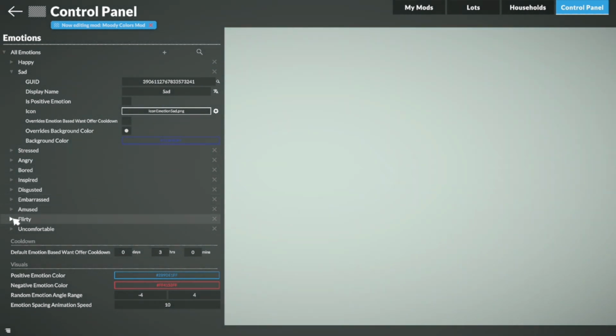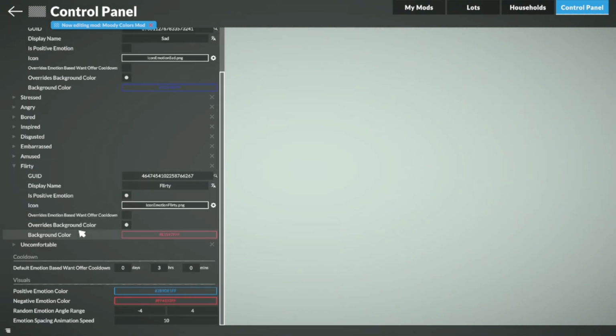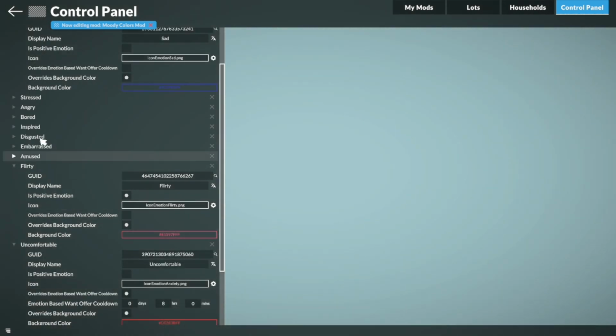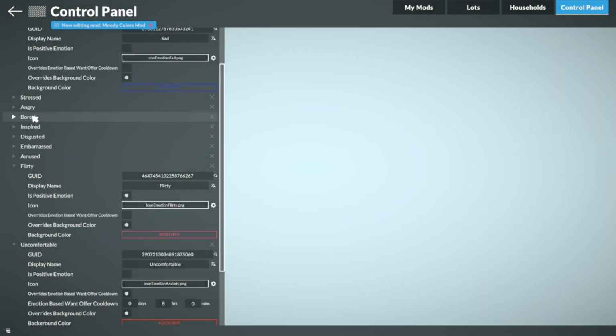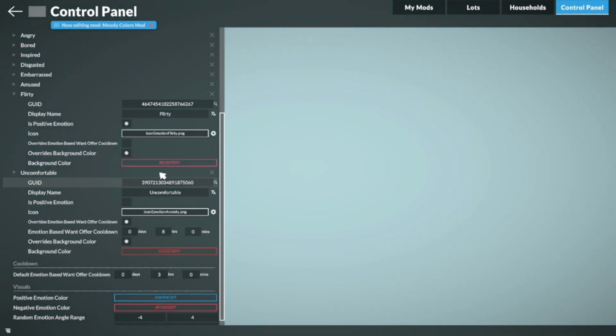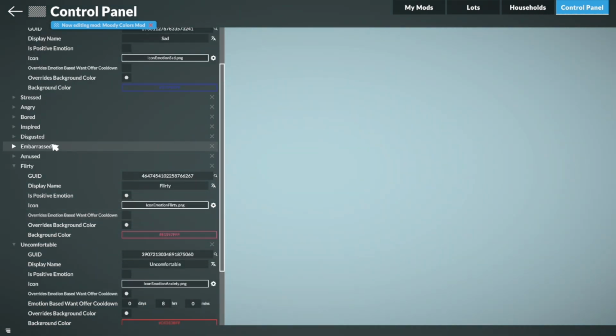And you'll notice in here that actually there are a couple emotions that already have an override color. For example, flirty has the background color pink option. So that's an option for that one. Uncomfortable here is a shade of red. And I think those may be the only two that have an override color already in the options menu.